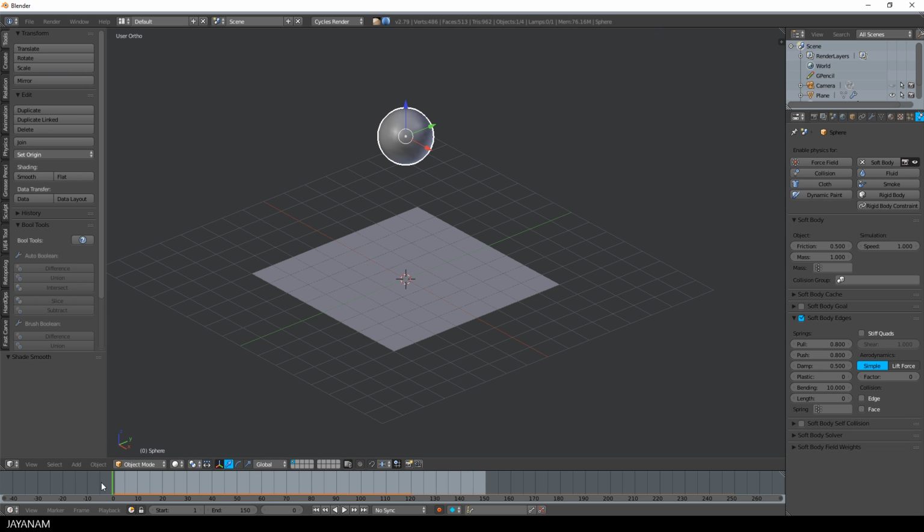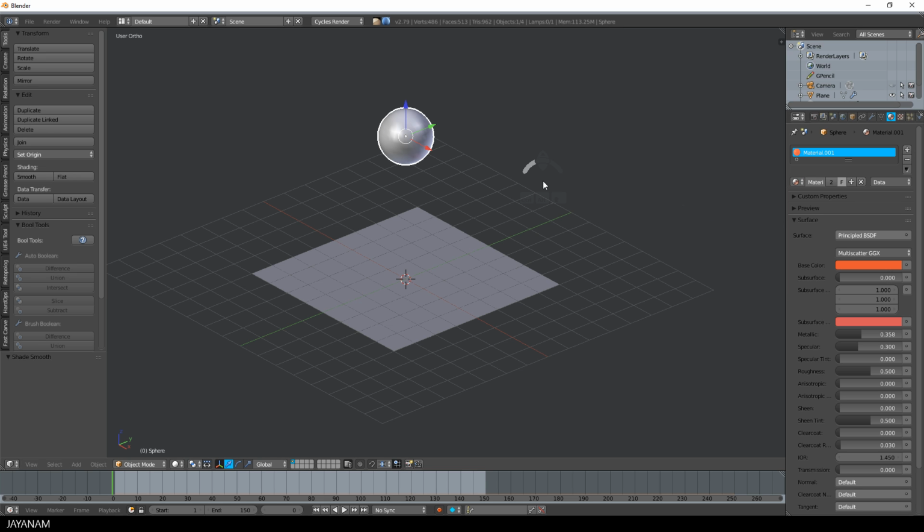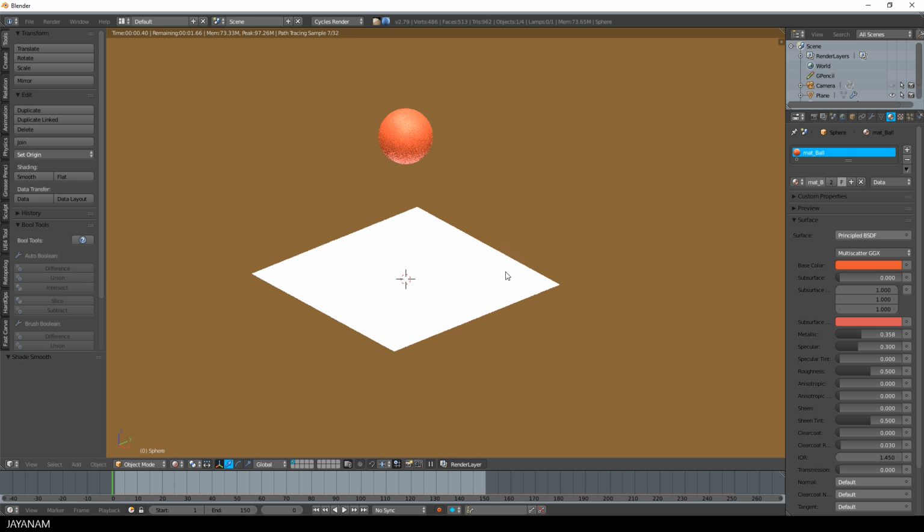The last thing I do before I render this is to set a material for the sphere. This is a simple principled shader with a red color. And here's the rendered preview. You can see I added an HDRI for better lighting.